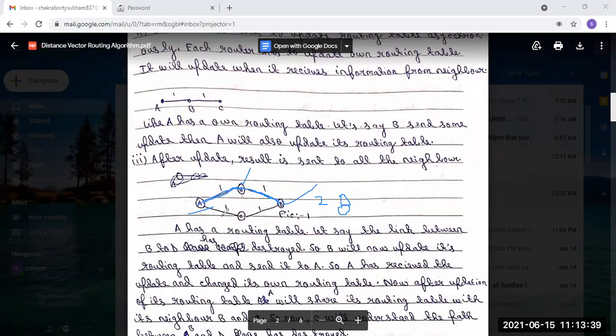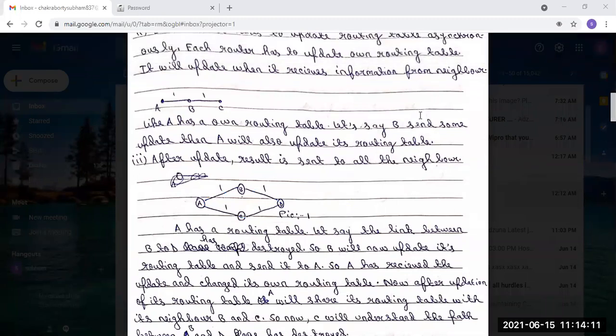Now we consider this path, from A to C to D. In that case, the destination address is the same, D. The cost is also the same, 2. But the next hop changes. The next hop will be C. So that's how the routing table consists of the 3 pieces of information. Is it clear till now?